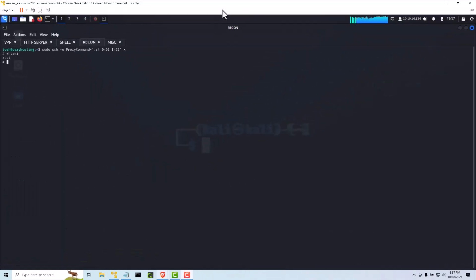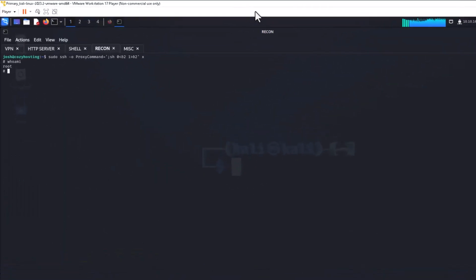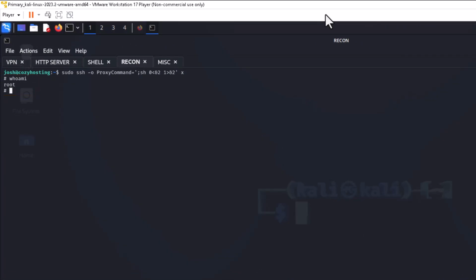When I hit enter, I get a hash prompt. I verify that it's a root prompt by running a whoami command. Sure enough, I now have root.